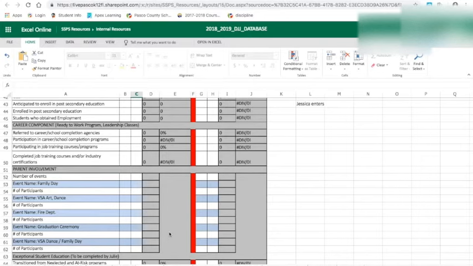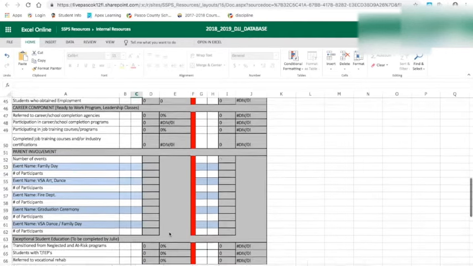So some of those numbers might be different depending on what you have and how many students are enrolled in your program. You'll reflect those numbers for quarter 1, quarter 2, quarter 3, and quarter 4. If it does not apply to you, go ahead and put 0. Moving on to the parent involvement.